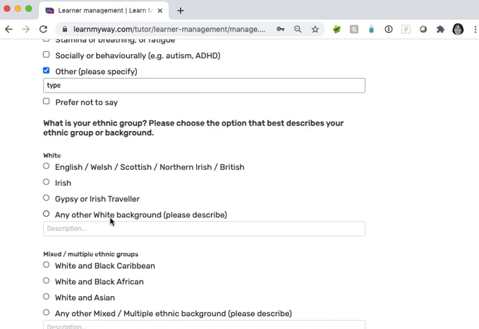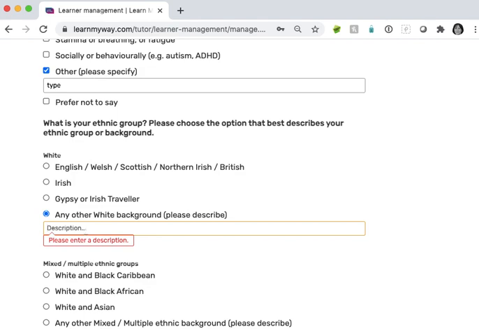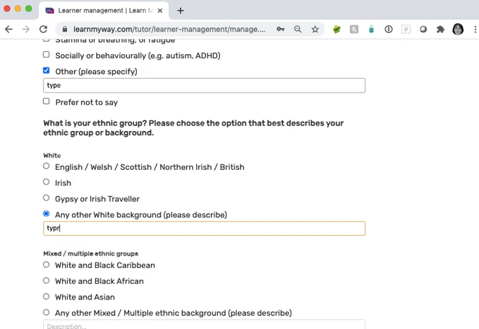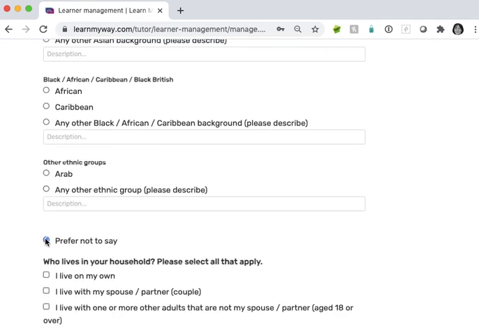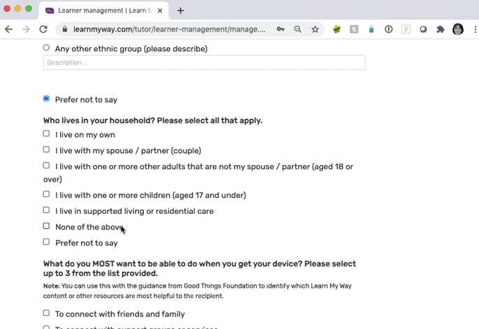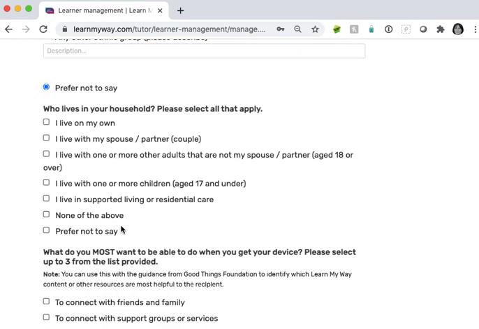Next, we see a demographic question on ethnicity. Only one option can be selected, but this can be changed if you make a mistake. There is an option to click Other Ethnic Group and describe it yourself. At the end of the list, there is the option to Prefer Not to Say. Now we come to a question of who lives in the household. Here, every option that applies can be selected.